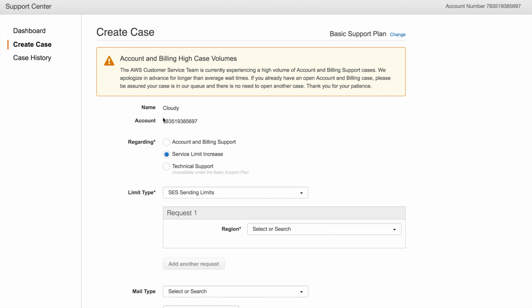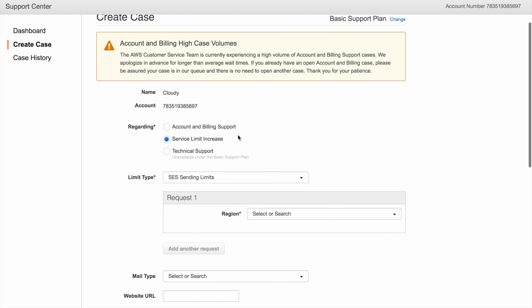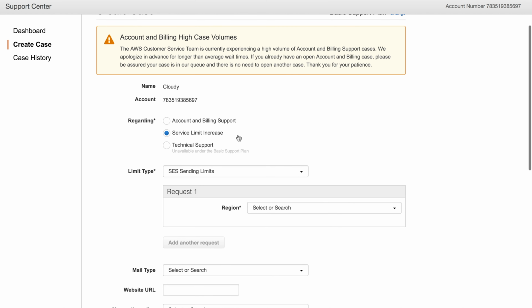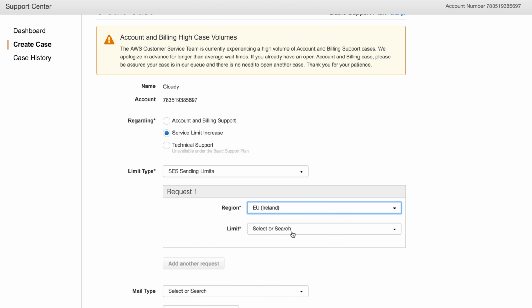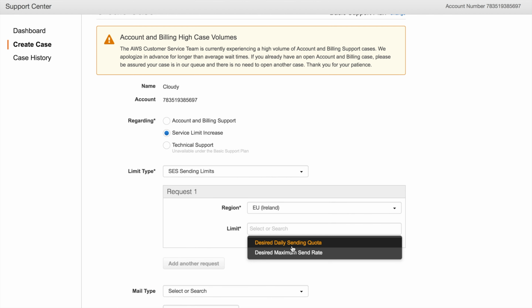Okay, so here what we are doing is we're trying to appeal to Amazon to take us out of the sandbox. So make sure you select the middle, service limit increase, and the first one, sending limits. We want to increase the sending limits. Here you choose again the same region, Ireland, and limit daily sending, desired daily sending quota.